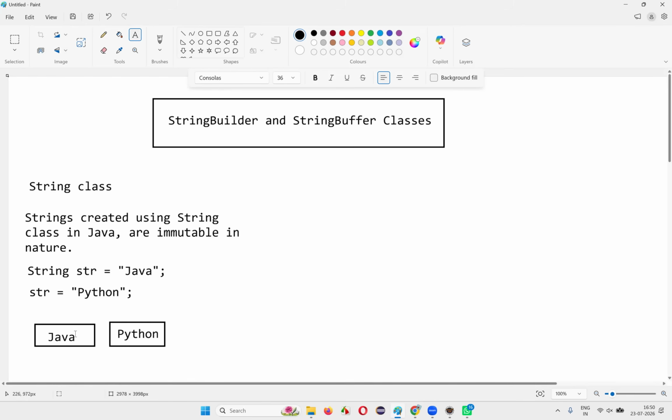In the case of a string created using the String class, it's not updating the string text. Rather, it creates a new object storing the new string, and str now refers to Python and not to Java. So in an indirect way it's updating, but in a direct way it's not. Java is not getting updated with Python in memory. That's why strings created using the String class in Java are immutable. I explained this concept in detail with a practical demonstration in the previous session, so go through it.